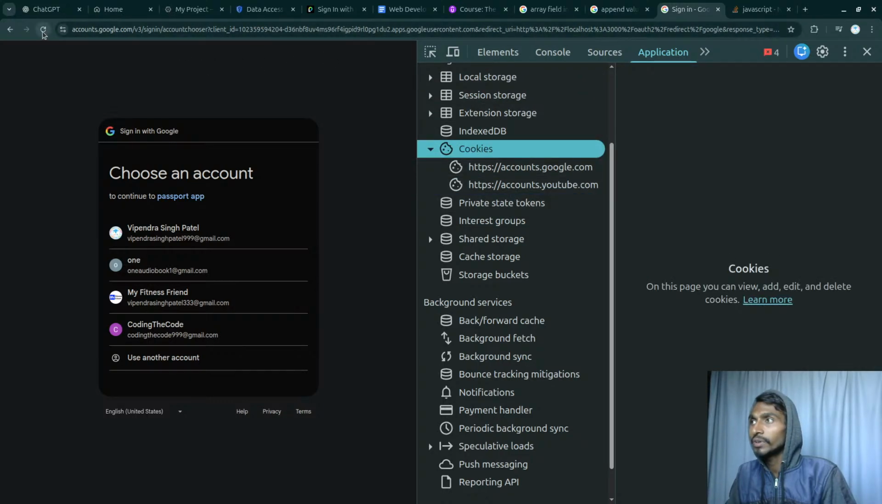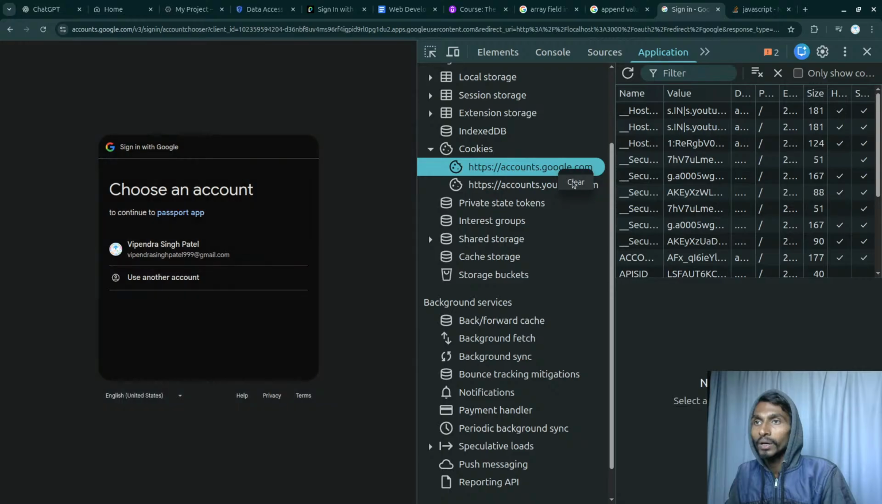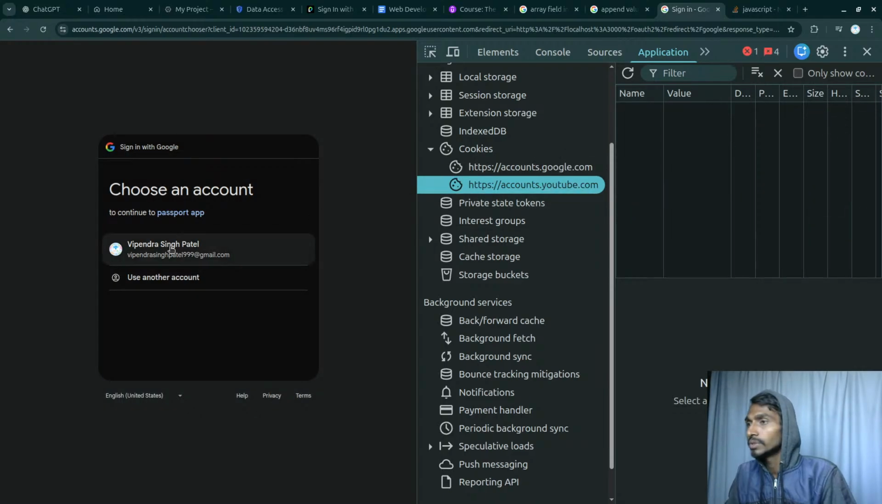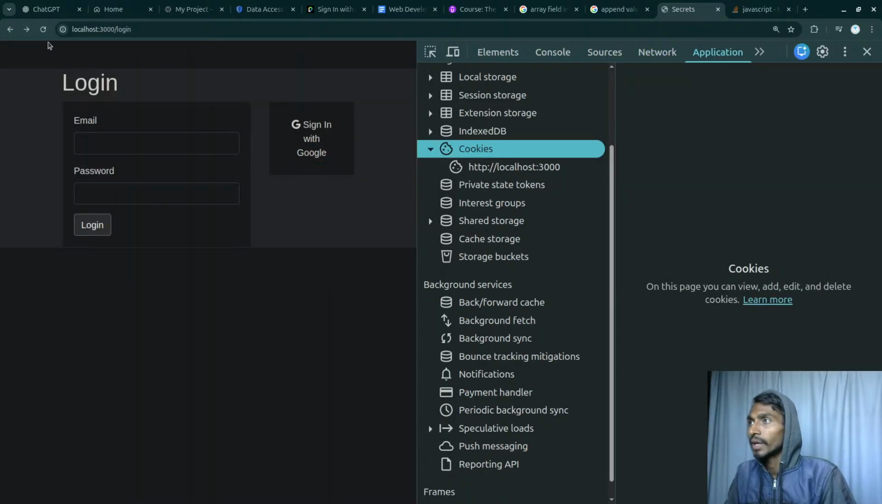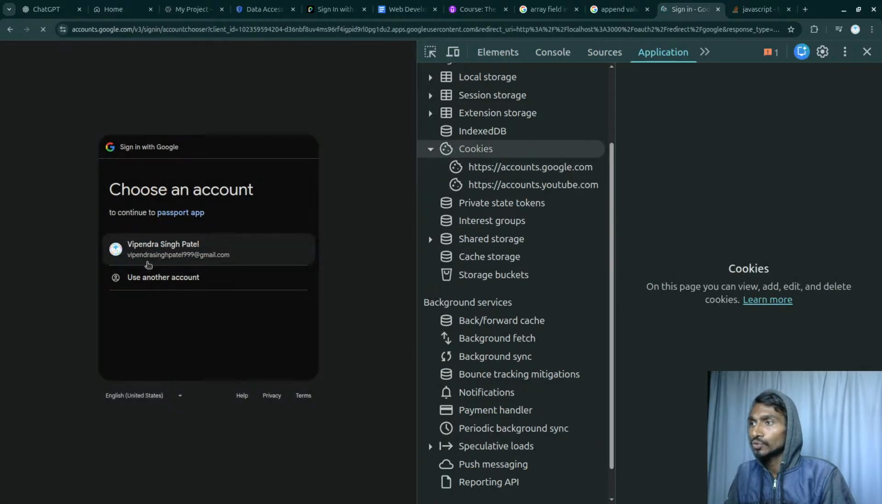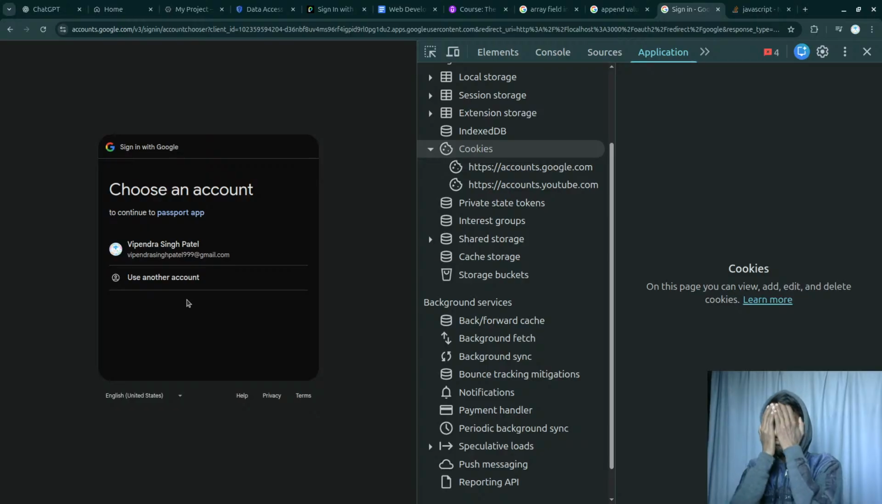Let me reload the page. Okay, clear. Come on, so many things are there. Let me go back, reload the page, clear everything. Now it's fine. Let's click on sign in with Google. Oh no, I logged out because I cleared the session, so I logged out from all my IDs.